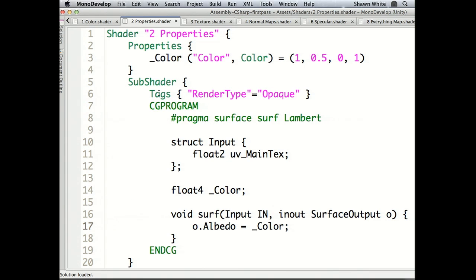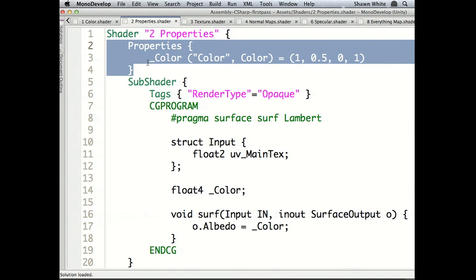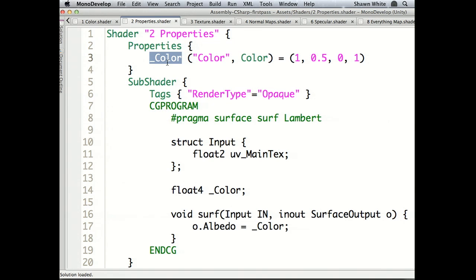It's very similar to the last one. Now we have this properties block defining the color. So this is the actual variable name, or the uniform name, that we're going to be using. This is the string that's used inside the material inspector. This is the type that we want to use, so this actually tells the material inspector what kind of control needs to be used here. And then the default value for this color.